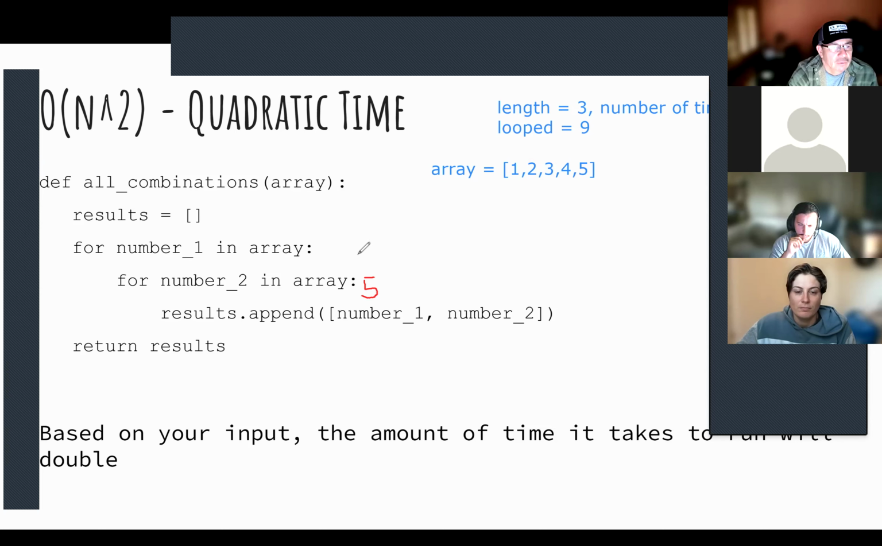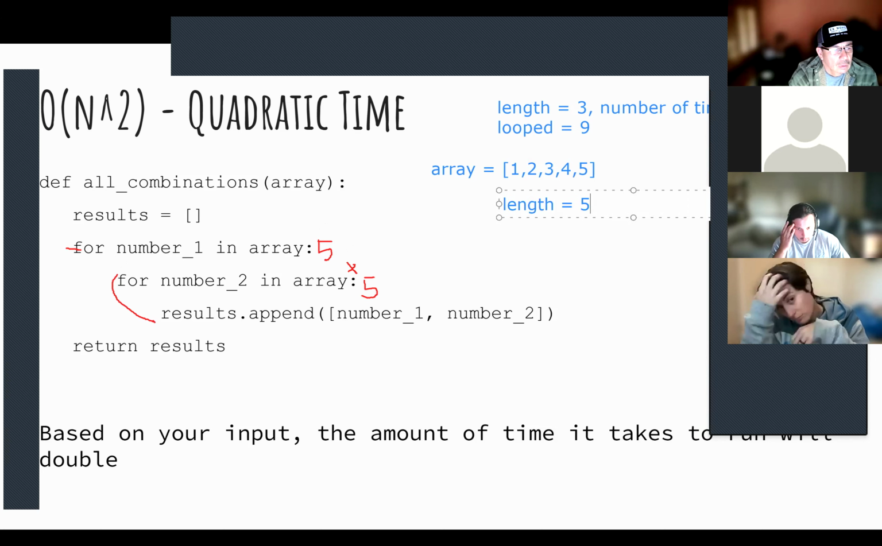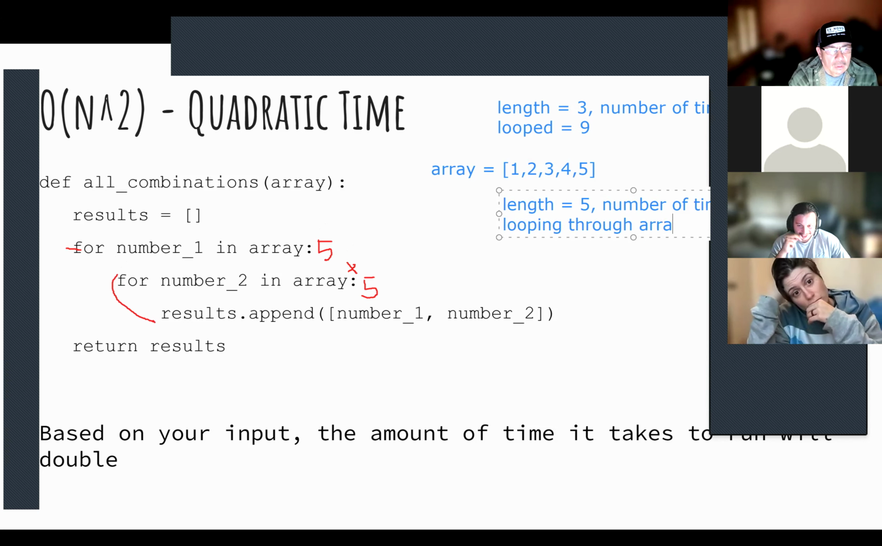Looks like 5 also. Right? Because we're just iterating through the same array. So every time we enter this loop, we're automatically running 5 times. So 5 times 5 makes 25. So if the length equals 5, the number of times looping through the array in total is 25.